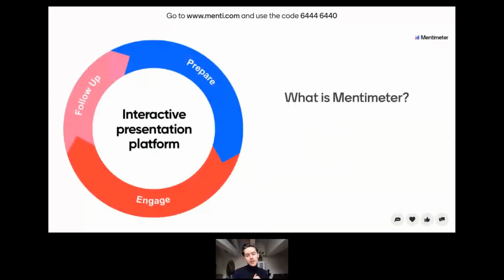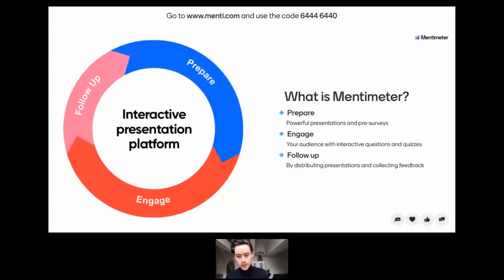So let me get into the big basic question. What is Mentimeter? Well, Mentimeter is an interactive presentation platform. You can use it a lot like PowerPoint, or you can use it a lot like Google Slides, but it has this extra element where it's interactive. So you can get your audience to participate in your presentations, and you can get live, in the moment feedback of what you're doing.